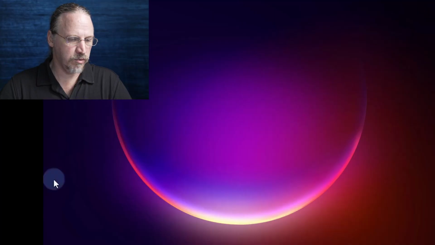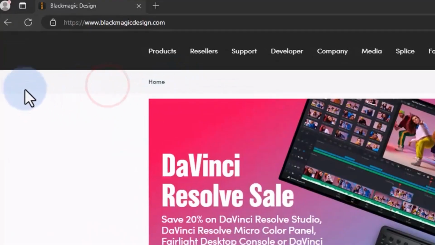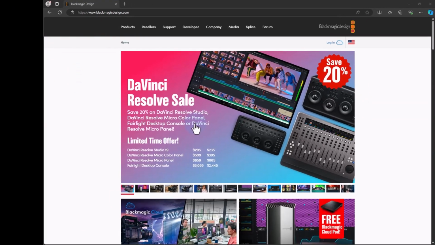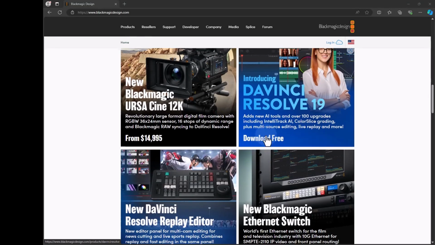Let's take a look at getting Resolve downloaded, installed, and do a few things to set it up so that it's going to work well for you every time you turn it on. So we're going to go to blackmagicdesign.com, and you can scroll through this and eventually you'll find DaVinci Resolve and download link.